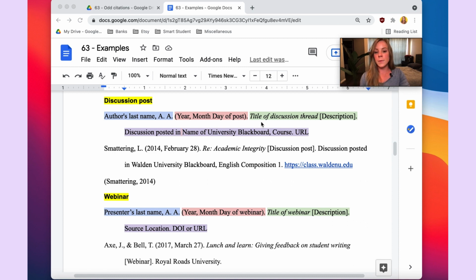For the title element, you have the title of the discussion thread, then a description, which should always be discussion post if that's what you're citing. Then the source element should be formatted like you see it here, meaning that you want to start with the phrase discussion posted in, the name of your university, followed by Blackboard, followed by a comma, then the name of your course, followed by a period, and then ending with the URL to complete this reference list entry.